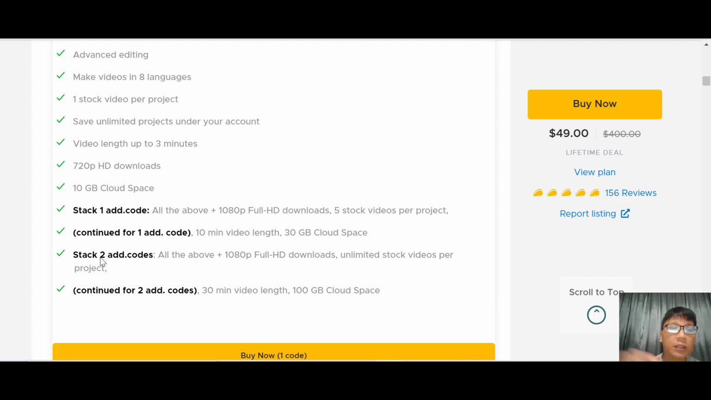And if let's say you want to add one more stack, all of the above, you can have 1080 full HD downloads, 5 stock video per project. And let's say you continue to add one more, you can do video up to 10 minutes video length, 30 gig cloud space, and then you can add 2 more codes. You can have all above, 1080p full HD downloads, unlimited stock video per projects also. And if you continue to add 2 more codes, you can do 30 minutes video length and up to 100 GB cloud space. So if let's say you want to do a video up to 30 minutes, I would strongly suggest you add additional codes over here.